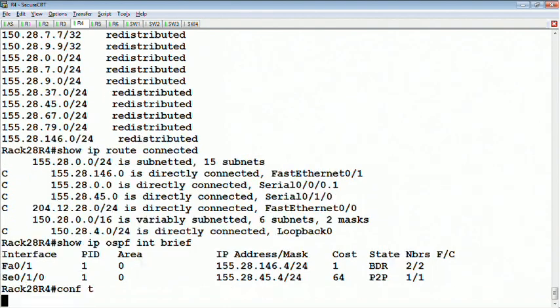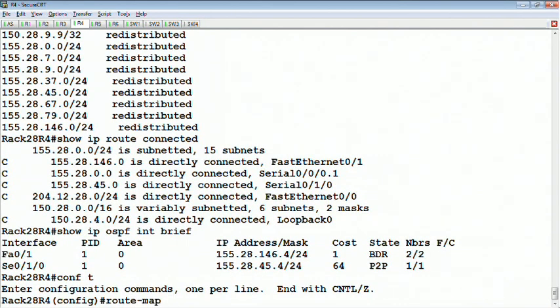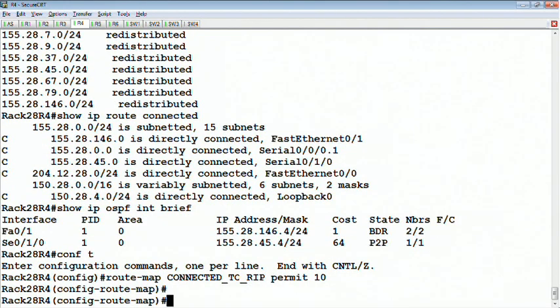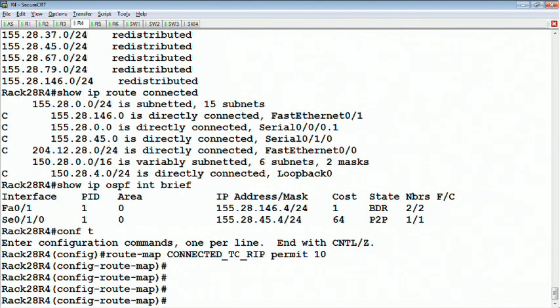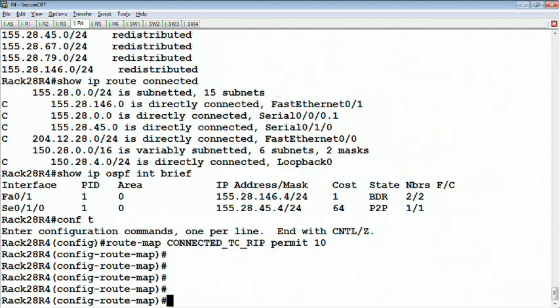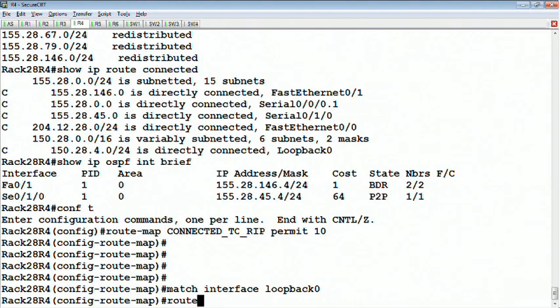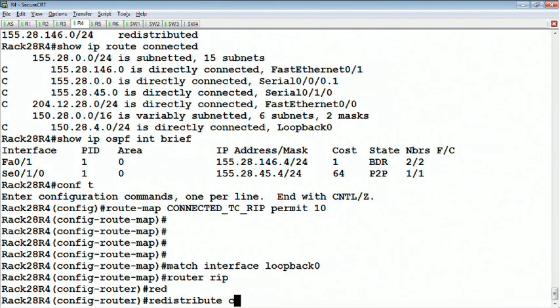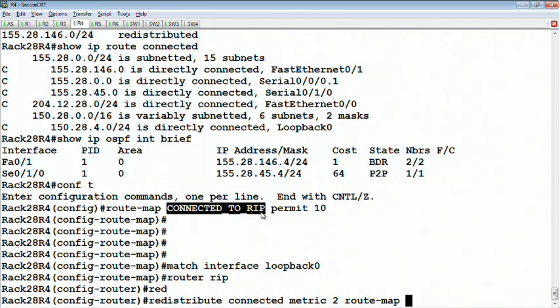So on router 4, the way that we do this is with a route map. I'll say the route map is called connected to RIP, and by default this has a permit 10 sequence number. From here I could either call an access list or a prefix list, or I could match the connected interface directly. So I'll simply say match interface loopback 0. Now under the RIP process, I'm going to redistribute connected. I still need to set a seed metric, let's say metric 2. But now I'm going to filter this redistribution through the route map connected to RIP.